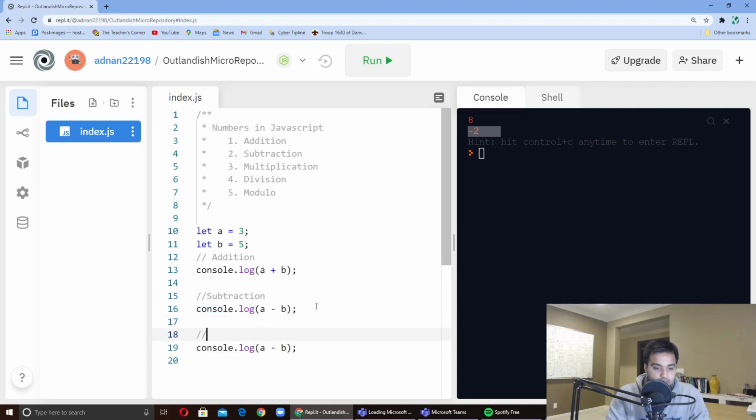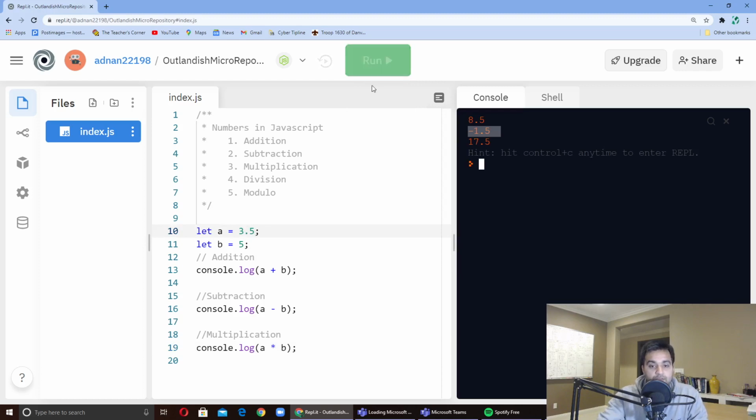And we'll just say multiplication. And this will be a times b. So this will just be whole numbers for now. That'll be 15. Let's say this is 3.5. All right, 17.5. And now let's also do the case where even when you multiply it, it leads to a whole number.